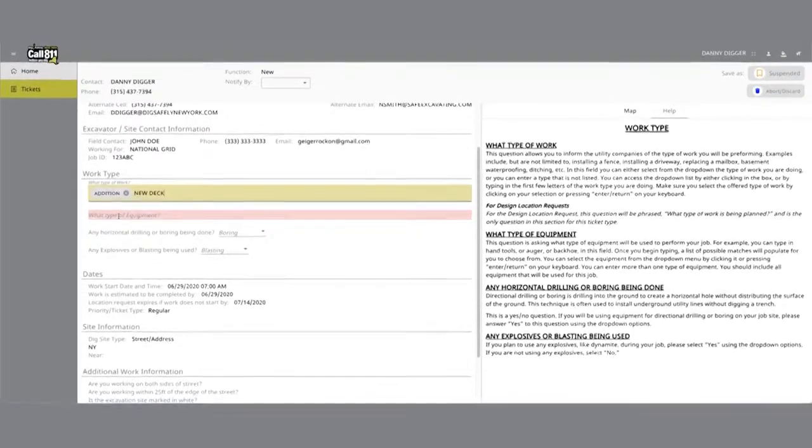More than one option can be selected or typed into the field. Enter all that apply to your location request.